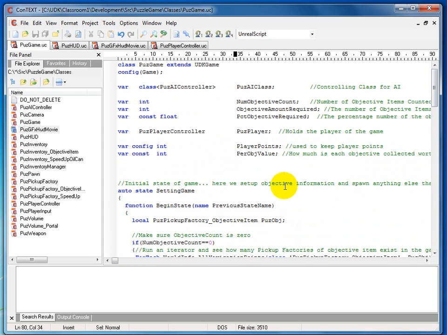So for every object that this player collects, when he gets to the end of the map and he can actually successfully move on to the next level, each objective is worth 20 points. You can set this to whatever you like. If you feel more comfortable giving more or less, that's up to you.